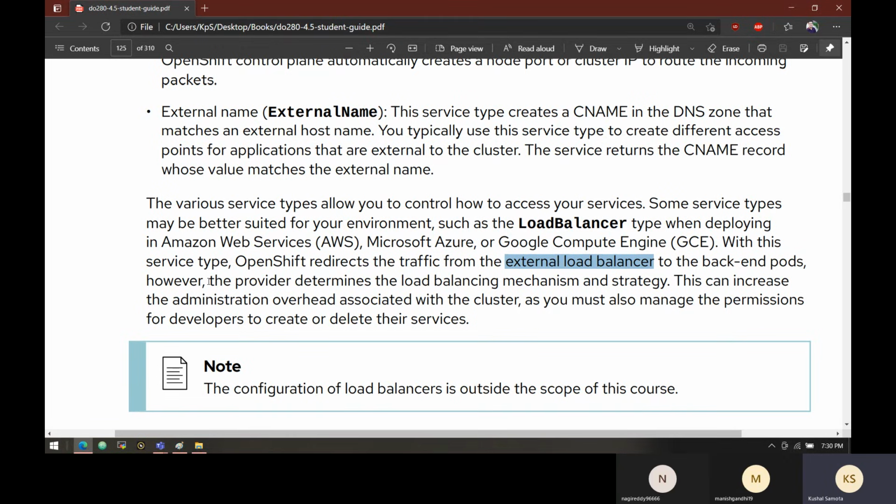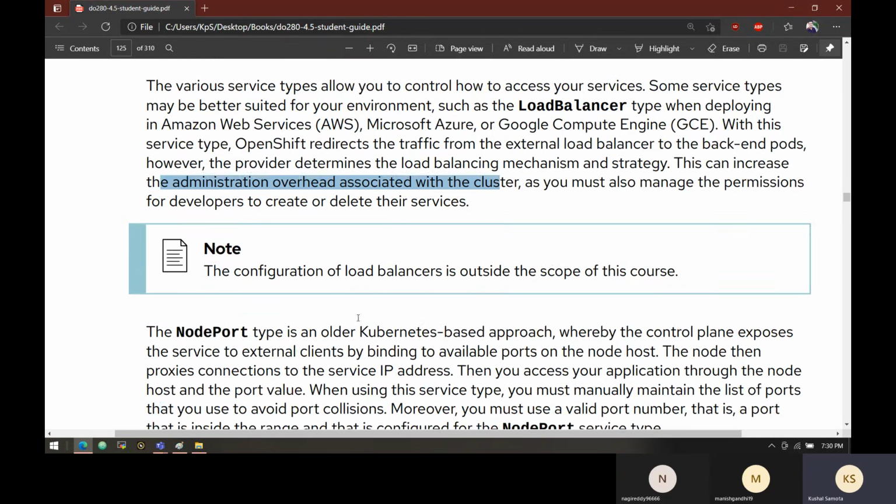Now, however, the provider determines the load balancing mechanism. This can increase the administration overhead associated with the cluster. Now, the configuration of load balancer is outside the scope of this course, so we are not going to configure the load balancers.